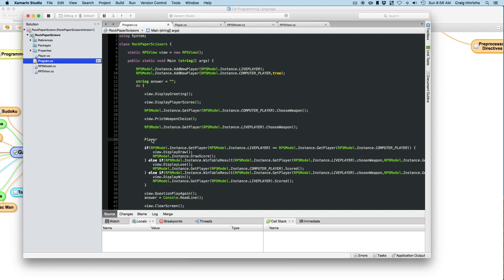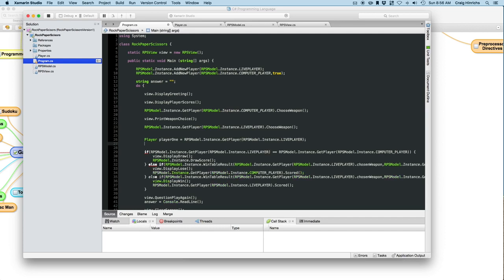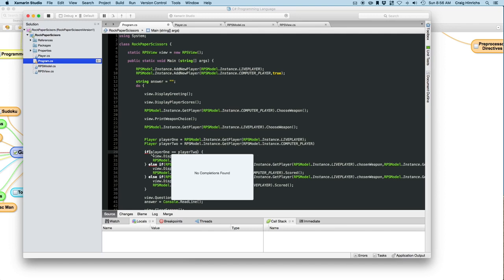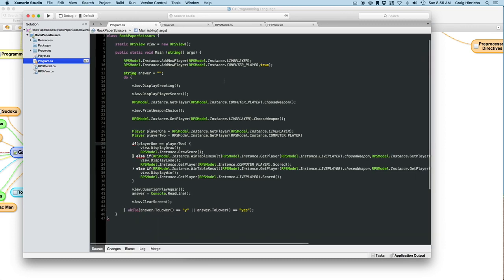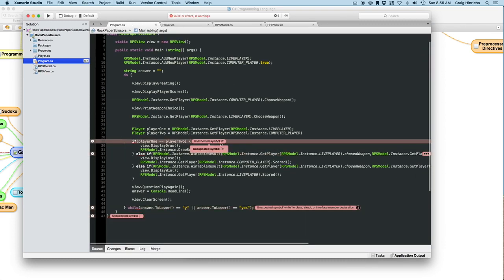So player one equals there. And then player 2 equals there. So now let's write this so that it looks a little bit cleaner. Player 1 equals player 2 there. And then let's stop this. Let's compile this, make sure that we don't have any errors.